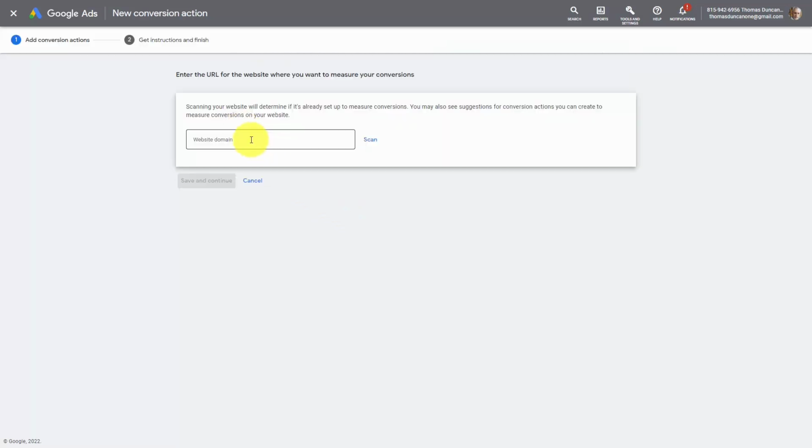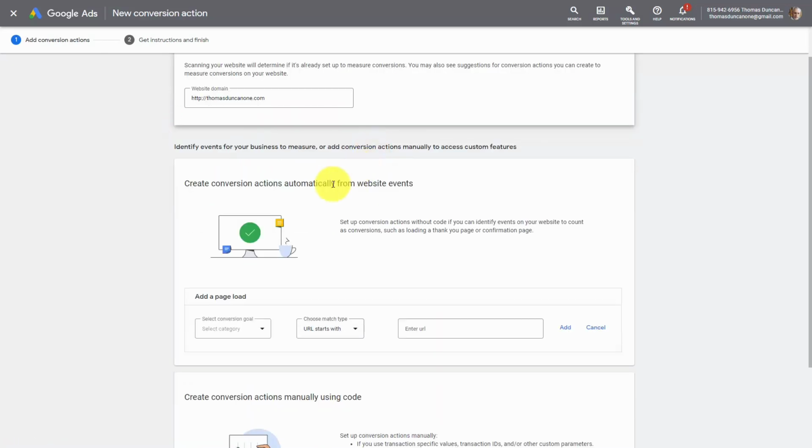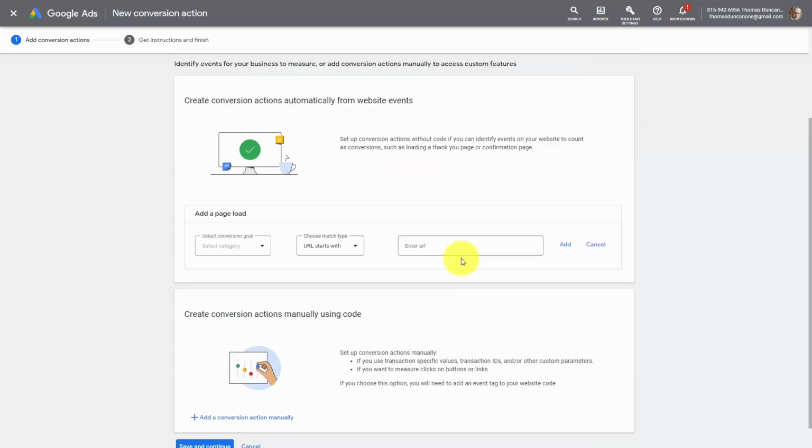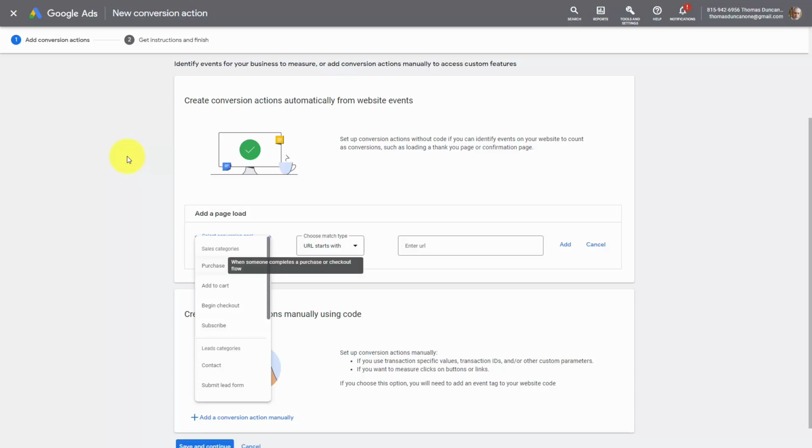We're now going to write in the website domain. Once you write in the website domain, you're then going to click Scan. What you're then going to do is identify the events that you want your business to measure from within your Google Ads account. So you're going to come down into this area and select a specific goal that you're going to measure with your YouTube ad.